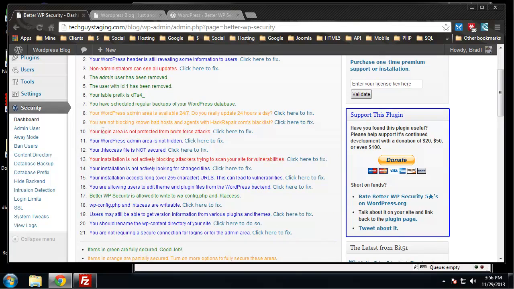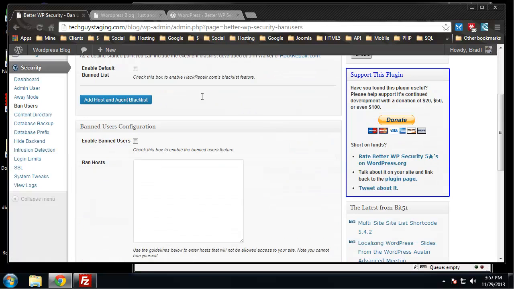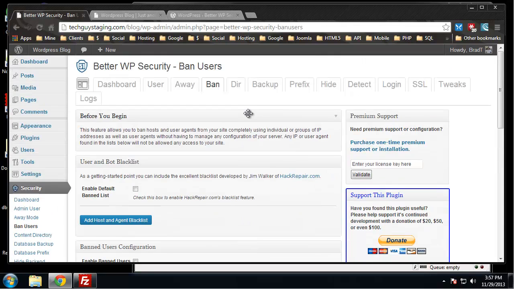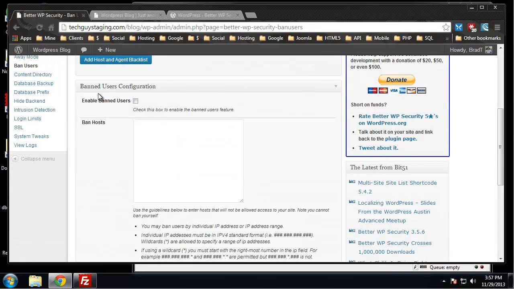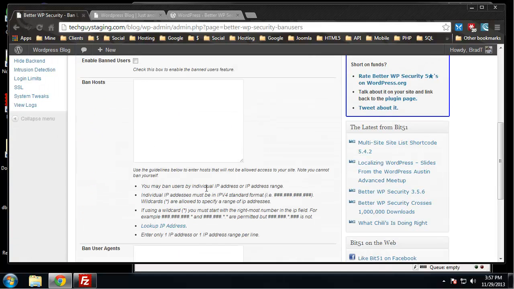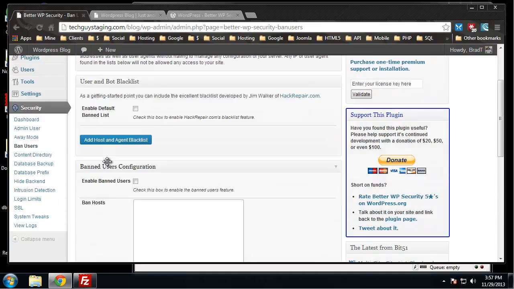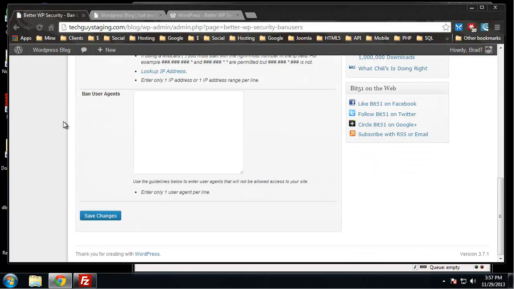There's just a ton of stuff you can do here. You're not blocking known bad hosts and agents with hackrepair.com's blacklist. So if you want to sign up with hackrepair.com, you could do that. You can also ban users. You can ban them by individual IP addresses or by an IP address range. And so that's pretty easy to do.